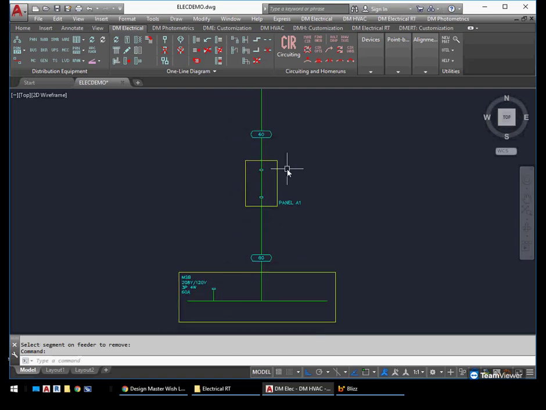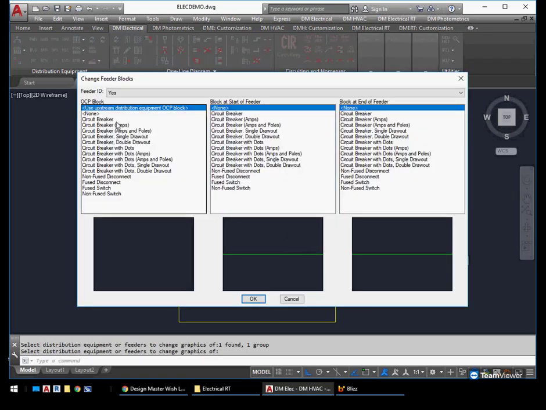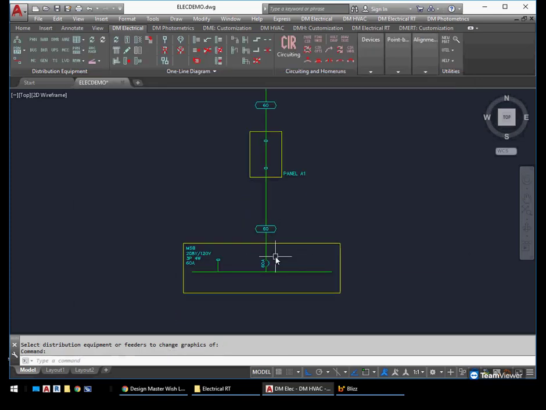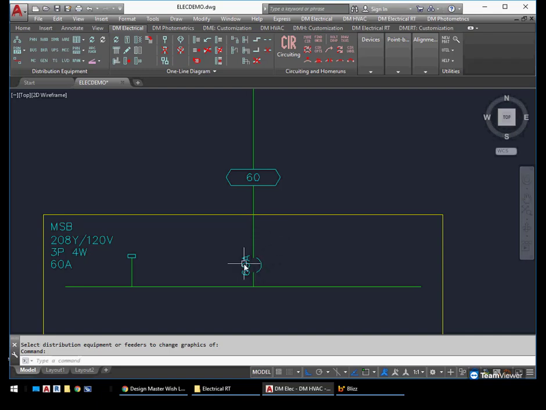Now we can come in here and continue adding some graphics. Let's say we want to actually have our breaker in here. We can add that with our change graphics command. Select that feeder. We'll go ahead and put a circuit breaker on there. We'll do a circuit breaker with amps. I'm not sure if it's going to put it in the right spot, if it works with the horizontal and vertical lines well. And if it doesn't, we can adjust it. Click OK. And it did come in nicely. So there we go. We've got our breaker.